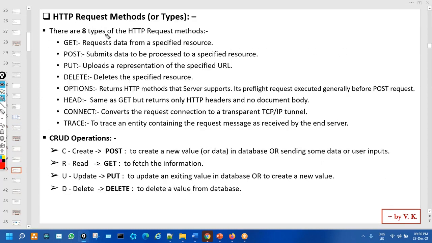Method. So, HTTP request methods or types. In general, there are 8 types of HTTP request methods, but out of them, 4 are very famous. Which 4? The GET request, the POST request, the PUT request, and the DELETE request.